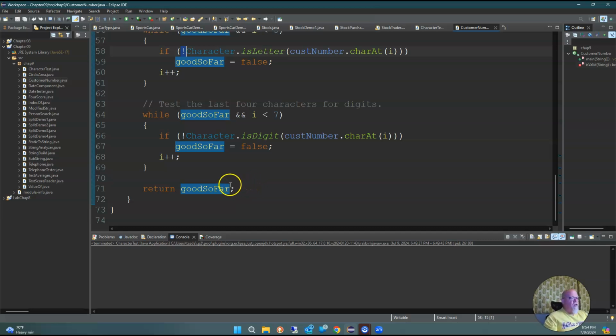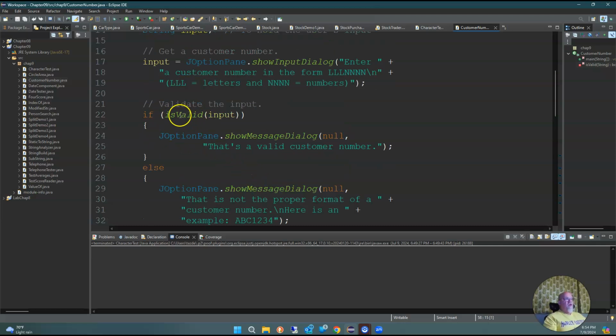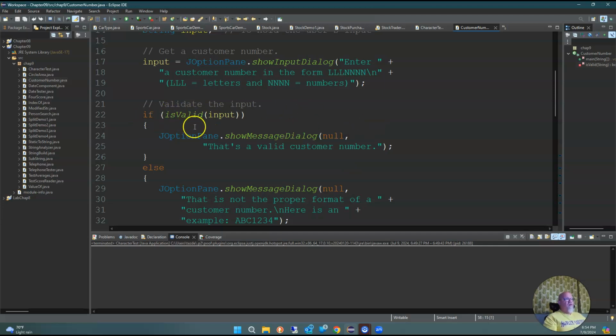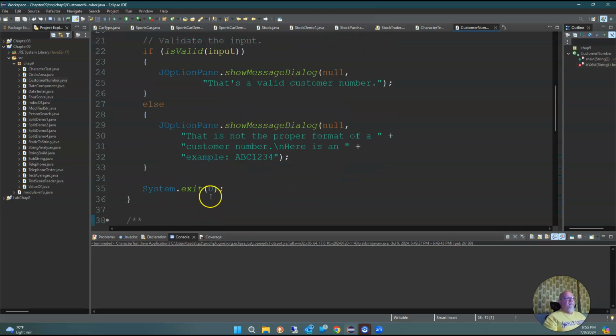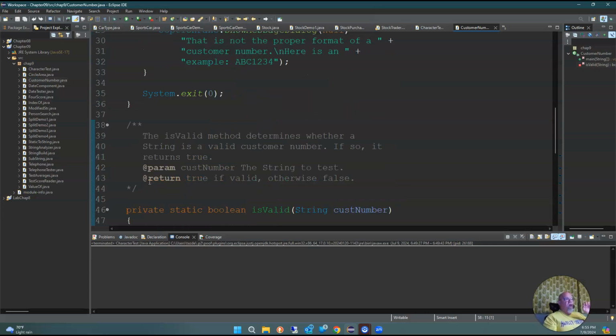So how are we going to use this? We come back up here, and this is going to return a true or a false. If it's true, it's going to display that's a valid customer number. Else, it's going to display that is not a proper format of customer number. New line, here's an example, ABC1234, and then we exit the program. So pretty cool, a nice way to make sure that we have a customer number formatted in the exact format that we need.